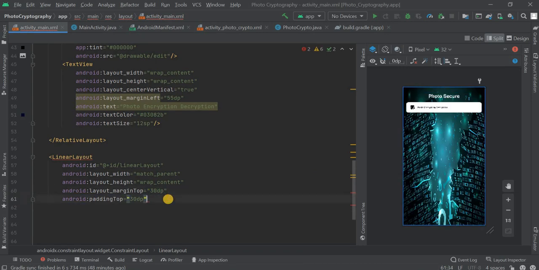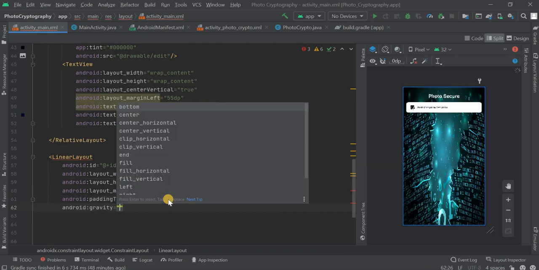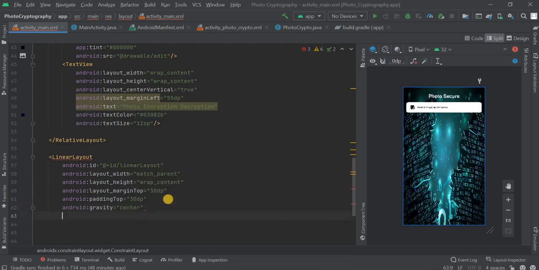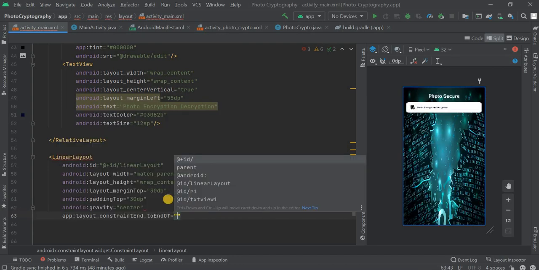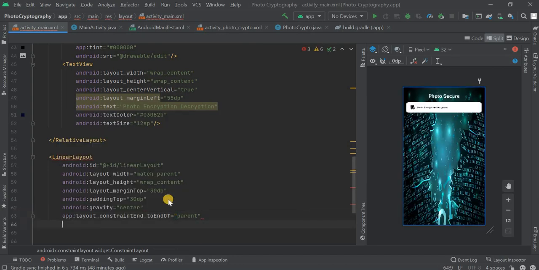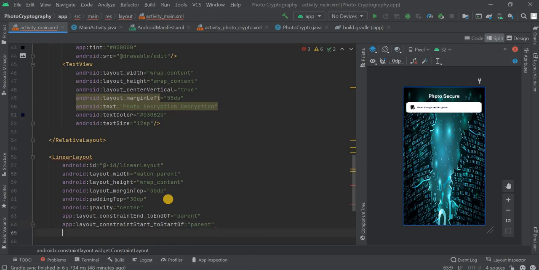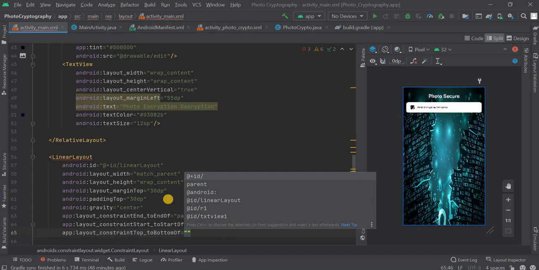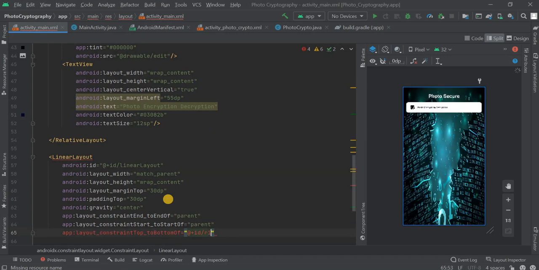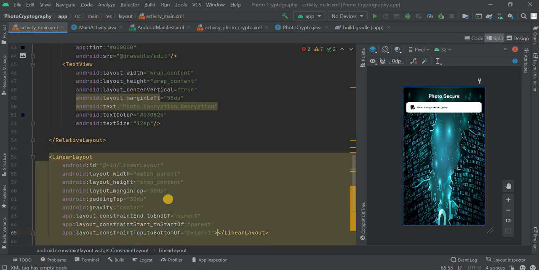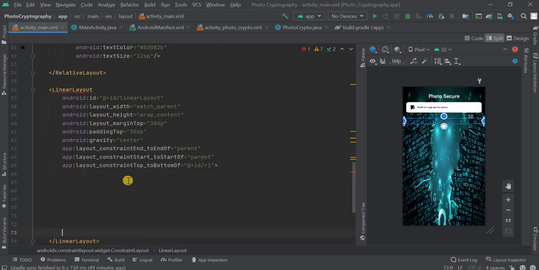So I'm choosing the padding as 30 dp, and let's remove that orientation, so it will show some error. Okay, we'll see. Now gravity is chosen as center, and then some properties for the constraint layout as the parent layout. The super parent layout is the constraint layout, so we have to go according to that. Okay, now I have to choose constraint top to bottom of, and then here give the ID of the relative layout.